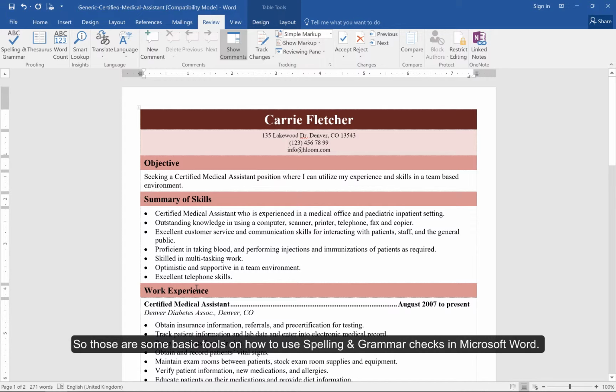So those are some basic tools on how to use spelling and grammar checks in Microsoft Word.